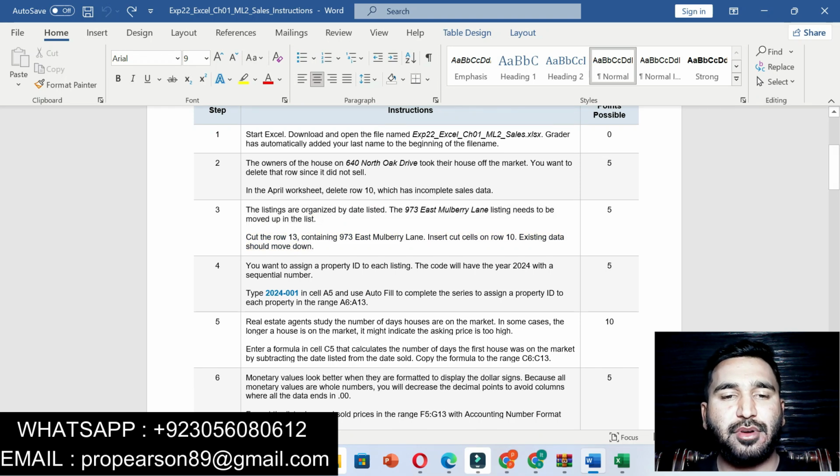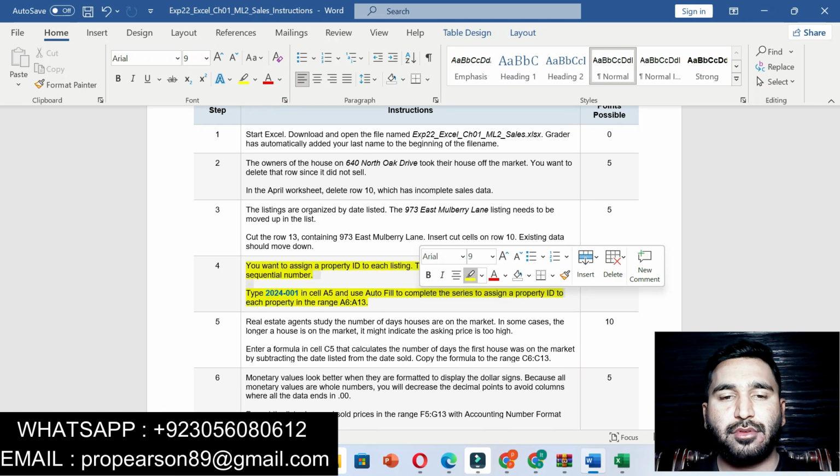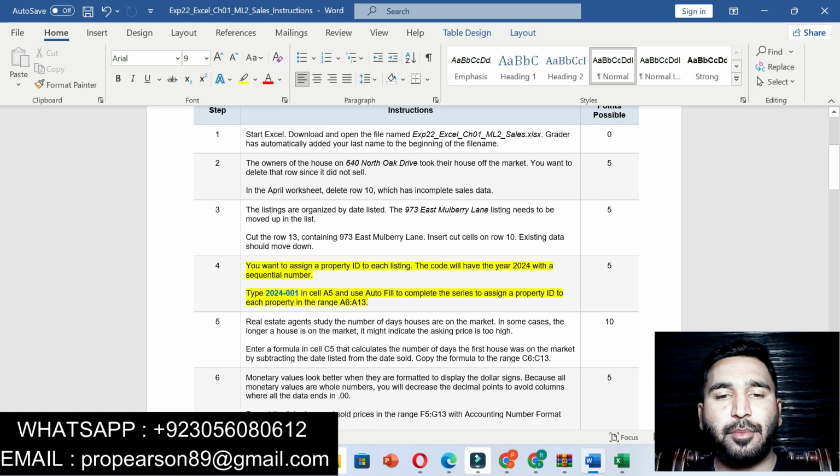Now moving on to question number 4. You want to assign a property ID to each listing. The code will have the year 2024 with a sequential number. Type 2024-001 in cell A5 and use autofill to complete the series, to assign a property ID to each property in the range A6 to A13.